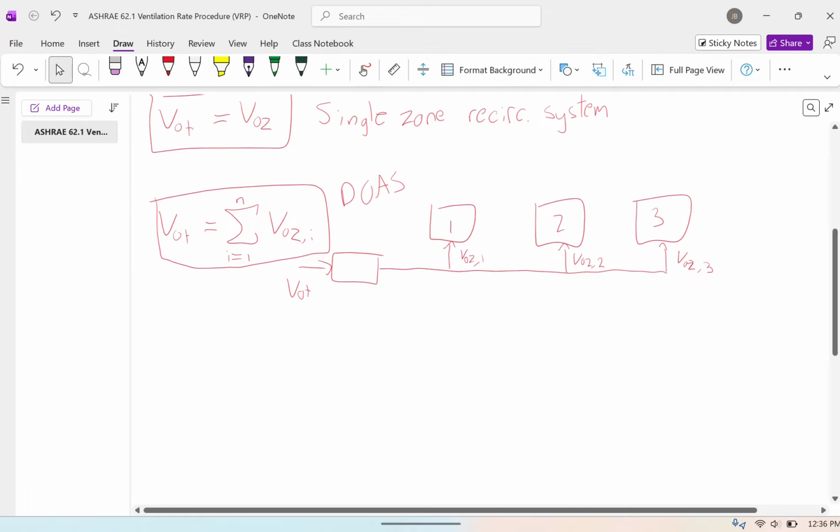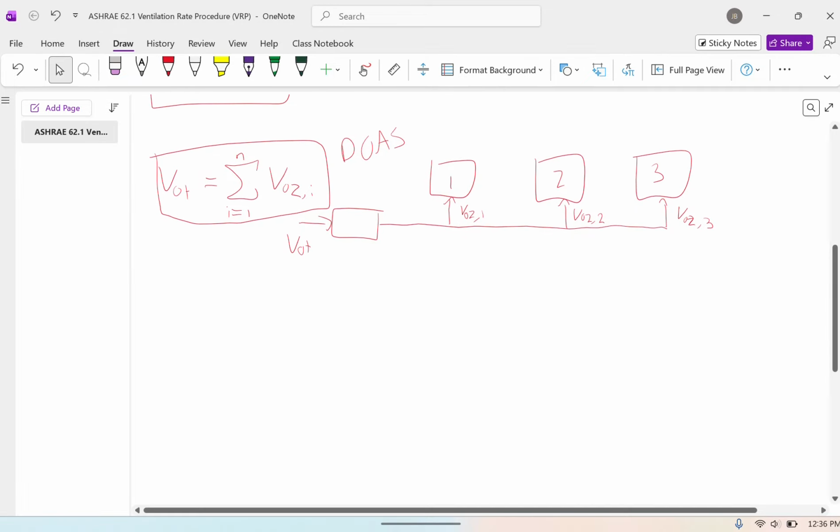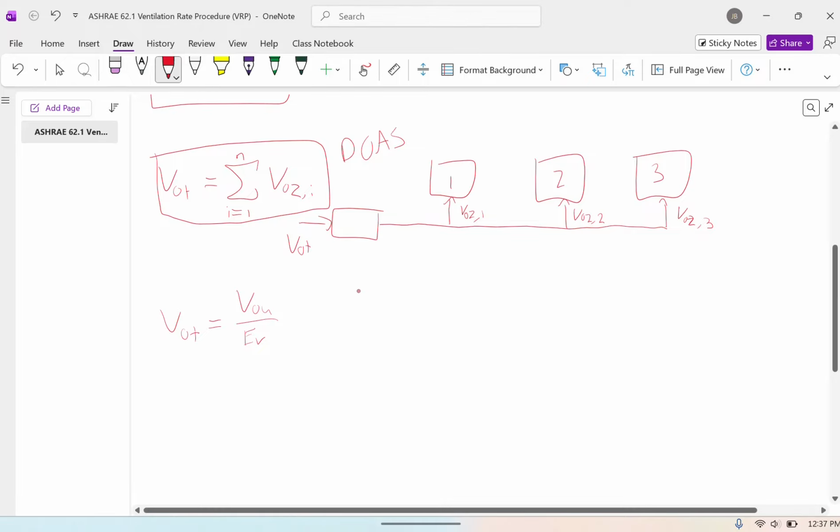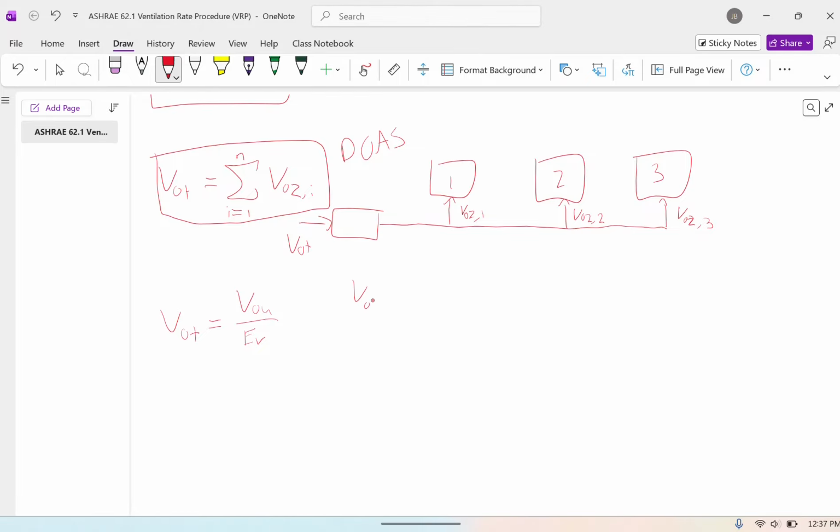So now we'll move on to the third and final system, which is a multi-zone recirculating system. In this kind of system, there's a number of steps to get to the VOT value. We'll start with the highest level equation, where VOT is equal to VOU over EV. And naturally, the next questions would be, what are these two values, and how do we calculate them? VOU is the uncorrected outdoor air value, and EV is the system ventilation efficiency.